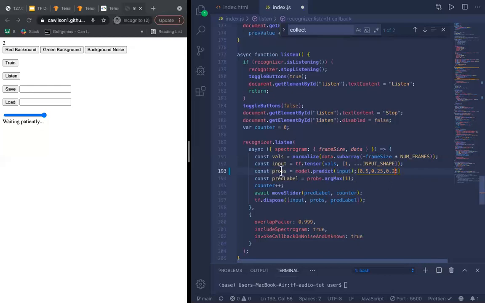And so that's what this probs would look like. And then this just takes the max of it. Whichever the max is, that's what it says the prediction is. So it says, in this case, it was this first class.